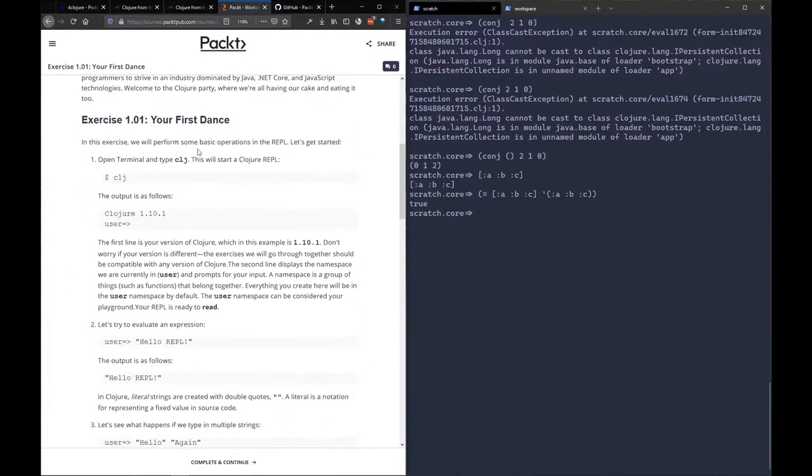In this exercise, we will perform some basic operations in the REPL. Let's get started. Open a terminal and type clj. This will start a Clojure REPL.